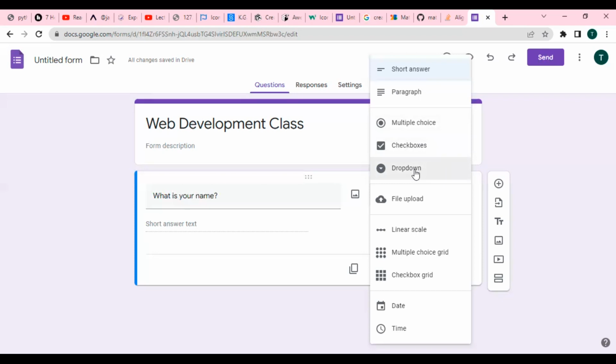Then the drop down. Drop down comes in when you select an answer, but there's another question under it. So that comes with the drop down, or file upload, where you can upload a file. Then linear scale, the one that we use to rate people. So that's the linear scale, multiple choice grid, checkbox grid, date and time.